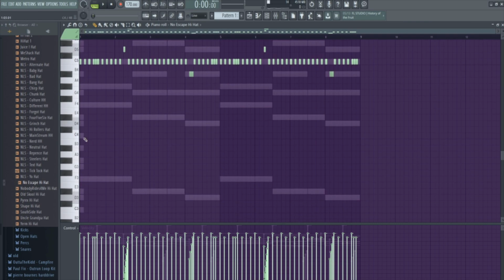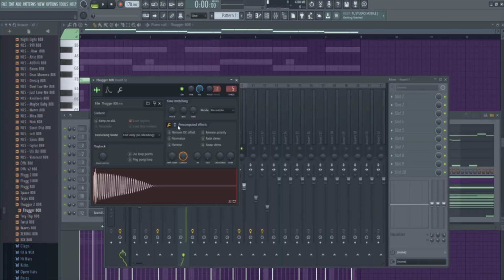Add a little stuff at the bottom, make it sound more full. I'm gonna add a little bit of EQ to make it harder.